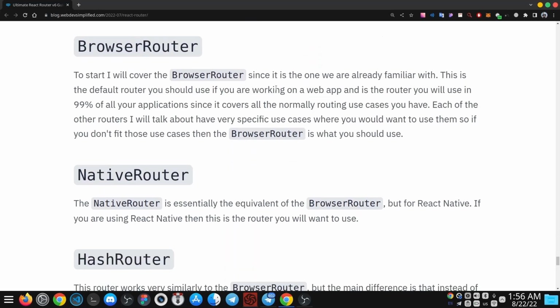Browser router. To start, I will cover the browser router since it is one we are already familiar with. This is the default router you should use if you are working on a web app, and is the router you will use in 90% of all your applications since it covers all the normal routing use cases you have. Each of the other routers I will talk about have very specific use cases where you will want to use them, so if you don't fit those use cases, then the browser router is what you should use.